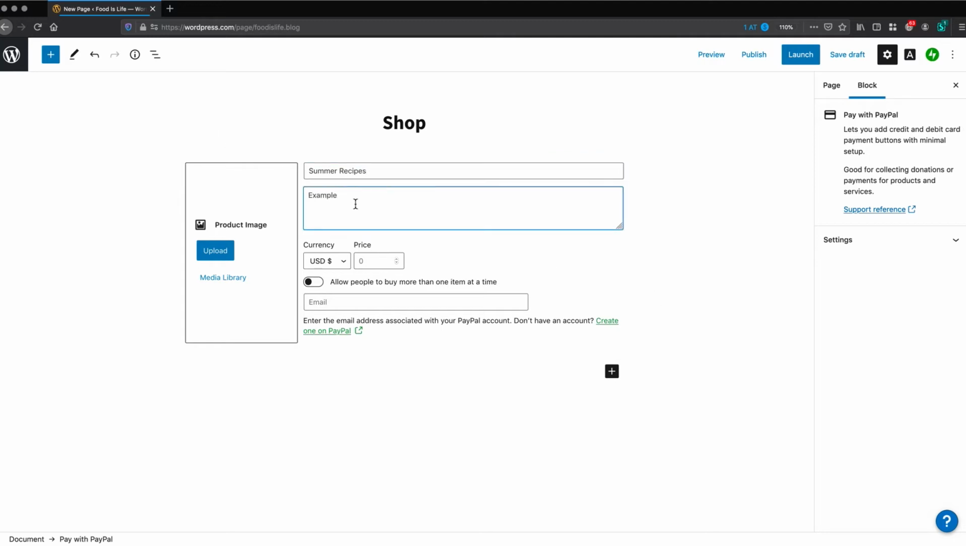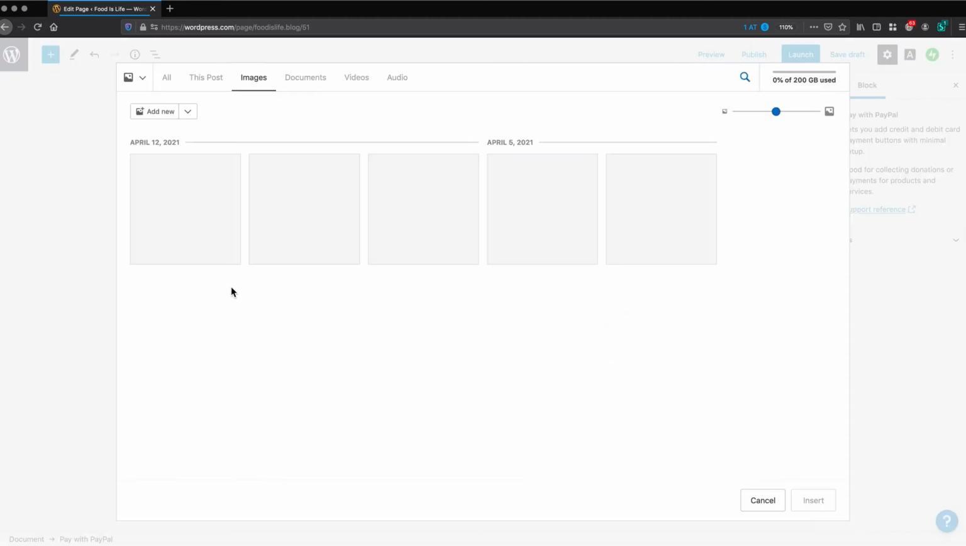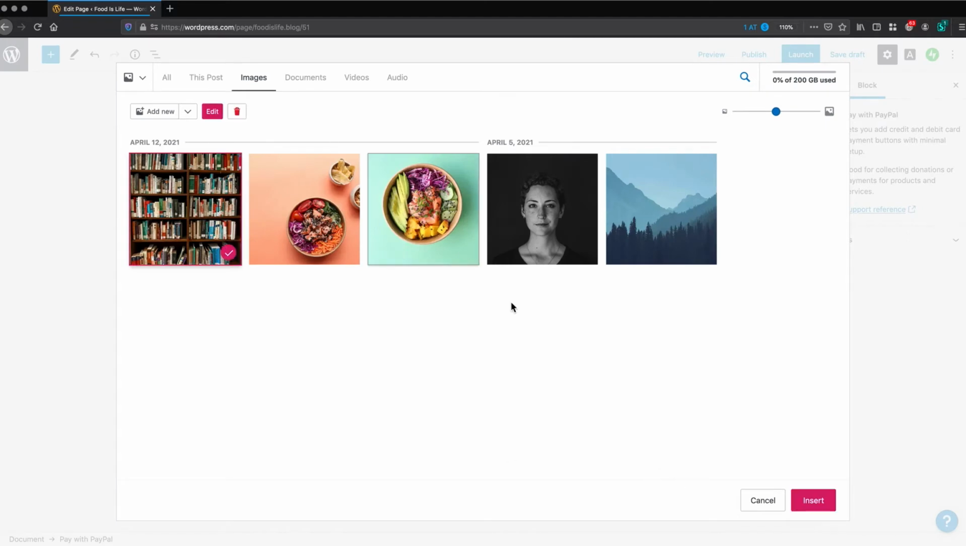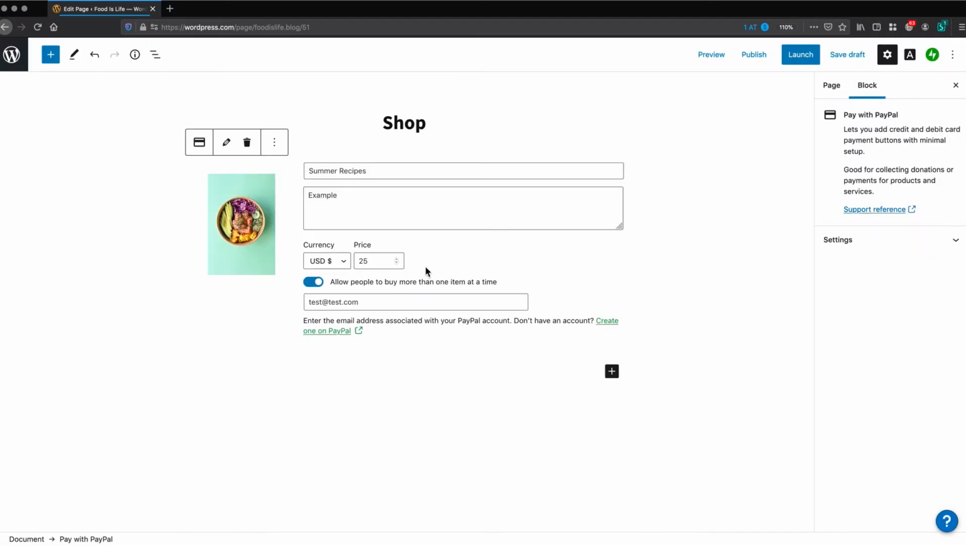Give it a description. It is $25. You can change your currency here. And then this would be an email address associated with a PayPal account. So wherever you want the money to go once someone makes a purchase. We want people to be able to buy more than one cookbook at a time. Let's give our book cover there.